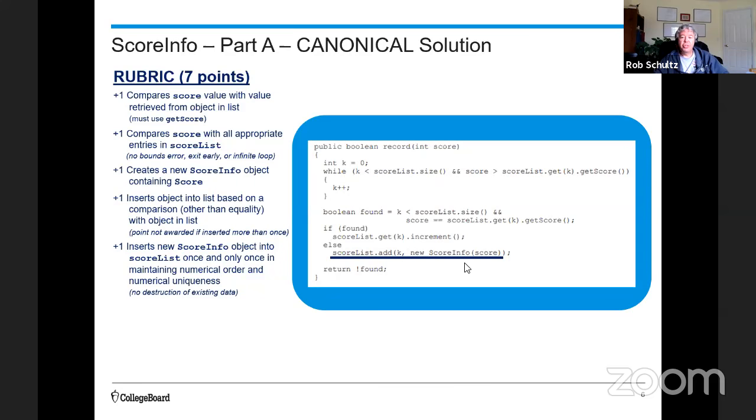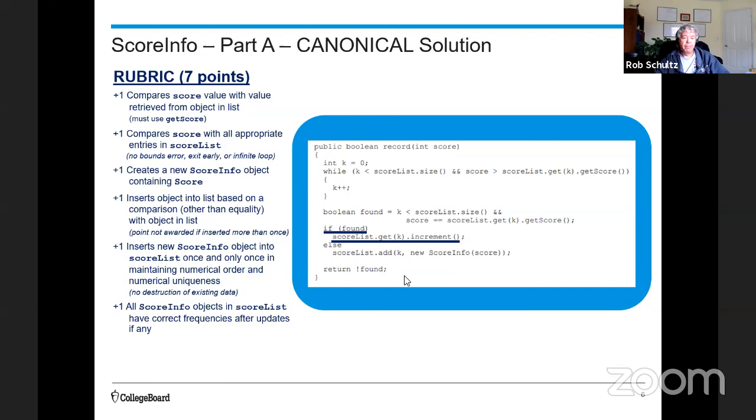Do we insert a new score info object into score list once and only once in maintaining numerical order? Well, again, that kind of ties in, and I should have put some extra underlines in here because in maintaining numerical order and numerical uniqueness, there's a lot more to that than just this one line. We're making sure that we stop our loop and we get the right value of K when we find the position that our score belongs. We go through and we determine whether or not that score is already there. And if it's not, then we go ahead and add it in the correct location. But our rubric does do all of those things.